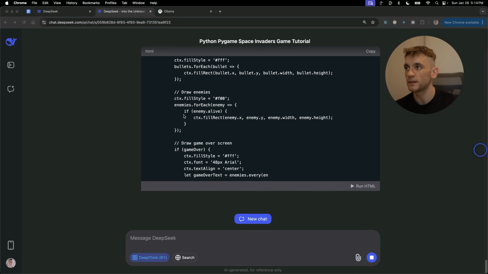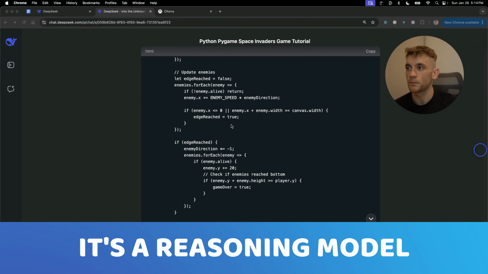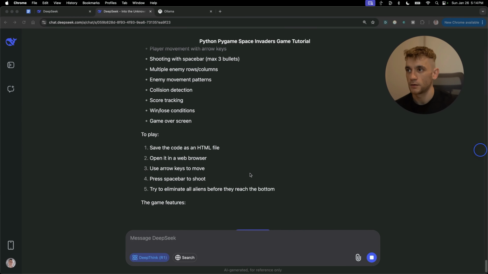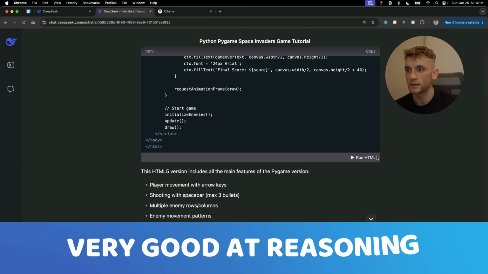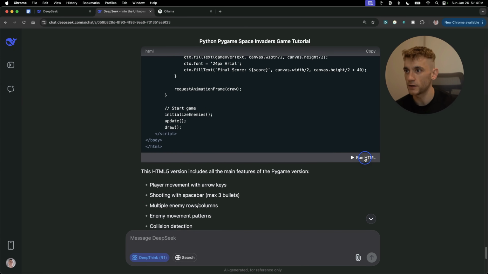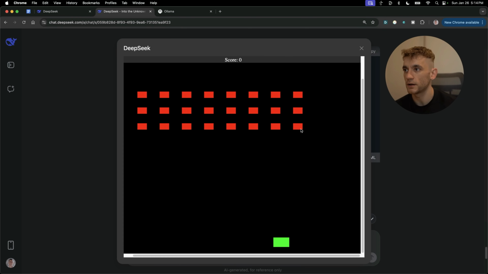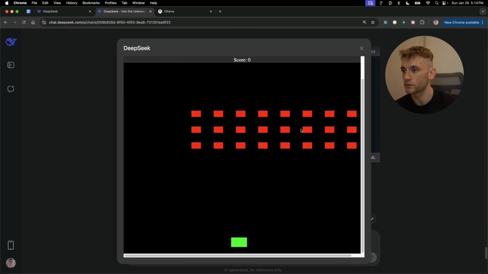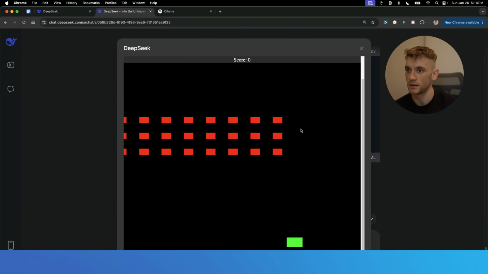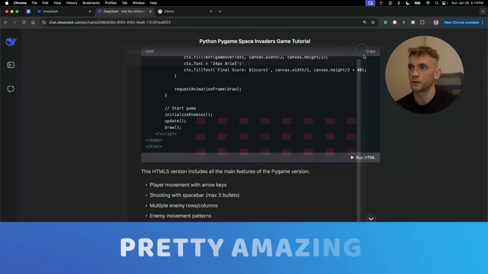The good thing about DeepSeek-R1 is that it's a reasoning model, right? So it's got logic. It's very good at coding, very good at planning things out, very good at reasoning. If we click on run HTML here, you can see we've got the game ready to go. I can scroll between, I've got the enemies coming in towards me, and I've got the green thing that I can just move around right here. Right, pretty amazing, just worked perfectly first time round.